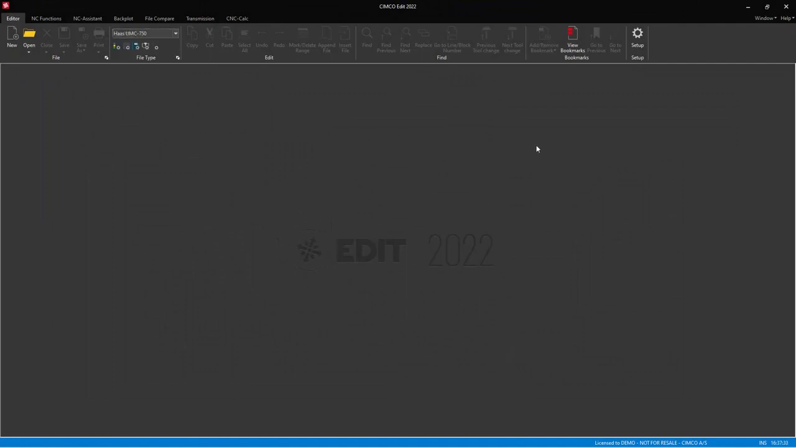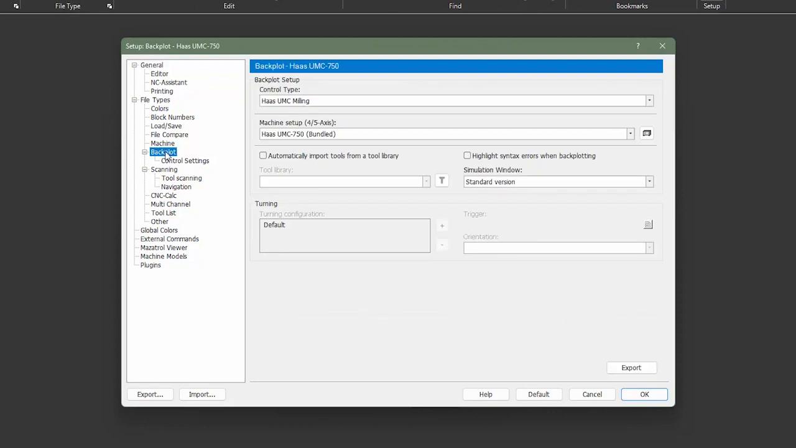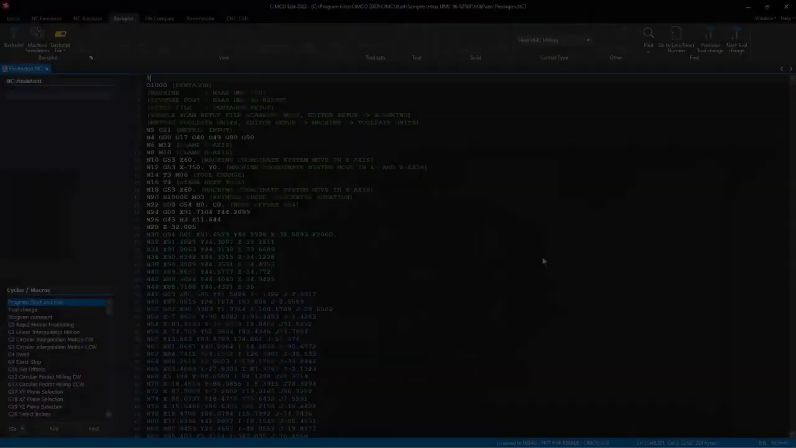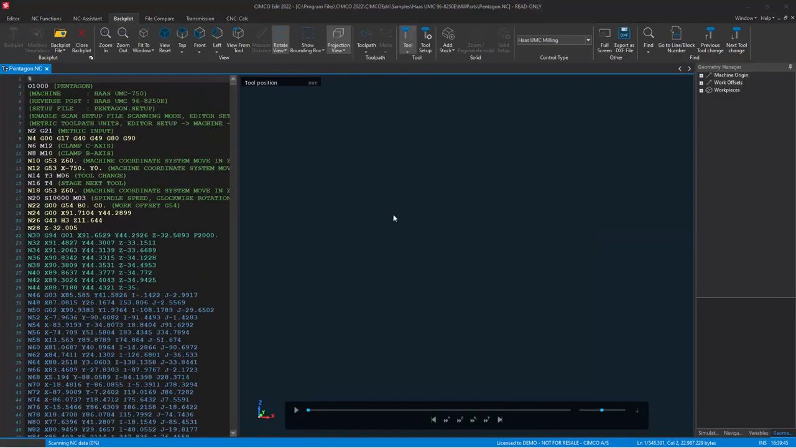We then want to open our settings within Setup, locate Backplot, and then use the drop-down option to toggle between standard version and fast version. Once fast version has been chosen, simply select OK. Now you can proceed by opening your NC file and selecting Backplot.